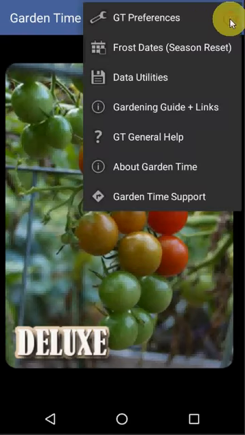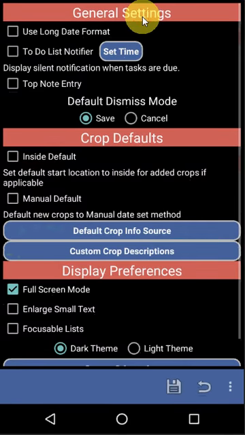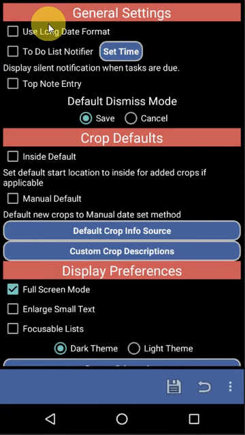This video will explain and demonstrate some of the different options available to you in Garden Time Preferences. I will go through all the preferences available in Garden Time from top down for you. Long date format is used on dates throughout the program to choose between a shorter numeric format or longer alphanumeric format. The format used should be based on your device settings.